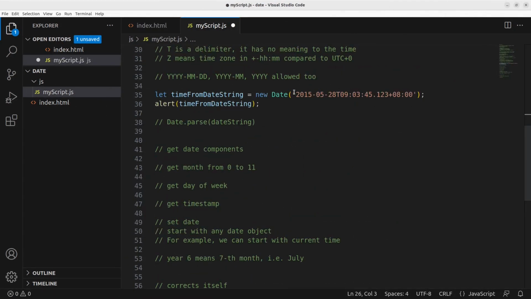Okay, you can see this very long string which represents a date string. Year is 2015, the month is May, and the day is 28th. T is the delimiter. After the delimiter, I specify the time in hours, minutes, seconds, and milliseconds. And I also specify the time zone using the plus or minus, followed by the number of hours and minutes compared to the UTC plus 0 time system. Okay. So let me try to print out the result.